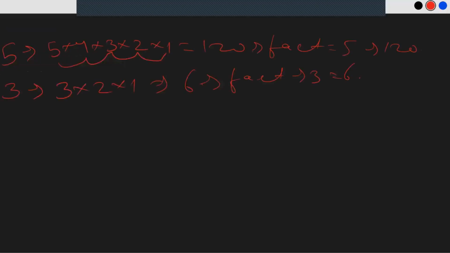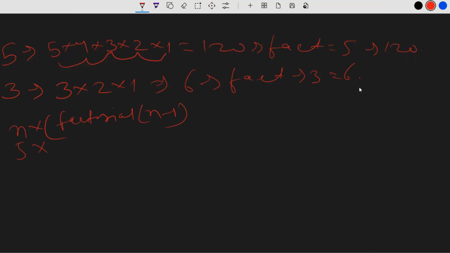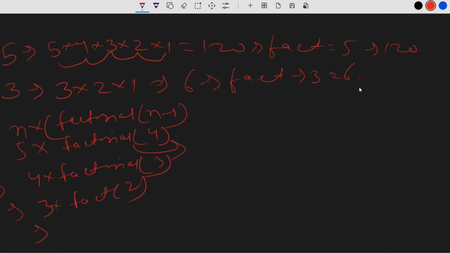Let's suppose there, that is n into factorial of n minus 1. Our n value is 5, so 5 into factorial of 4. So it is calling the function by itself. Now the function will be 4 into factorial of n minus 1, that is 3. Now it will do 3 into factorial of 2. Now it will call 2 into factorial of 1.